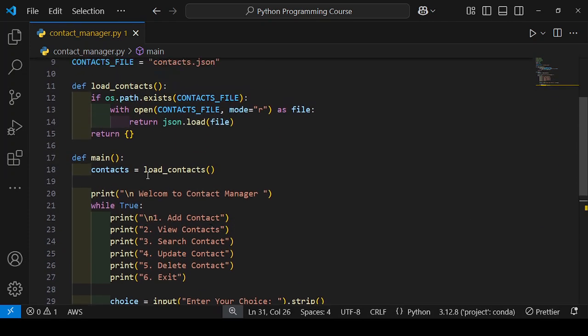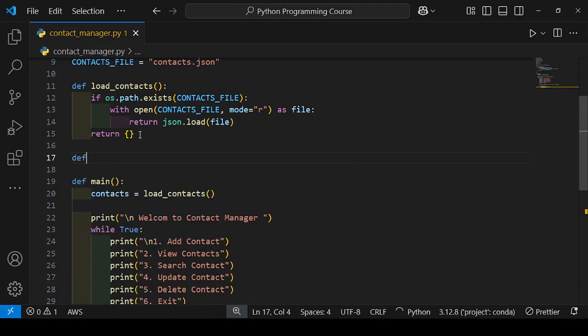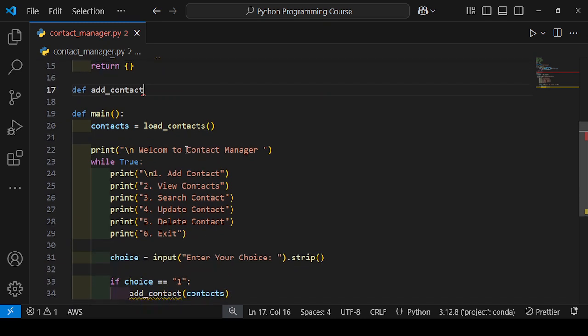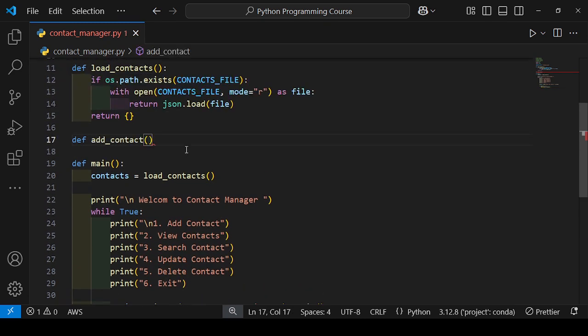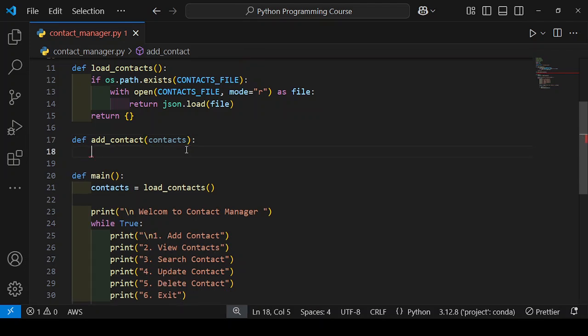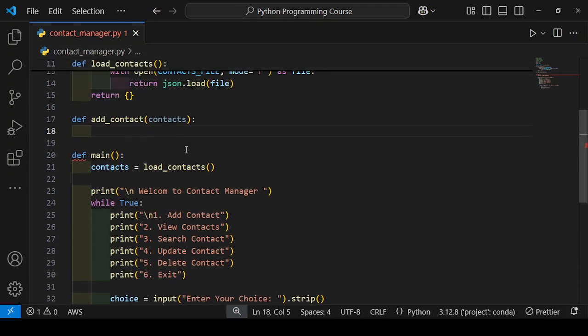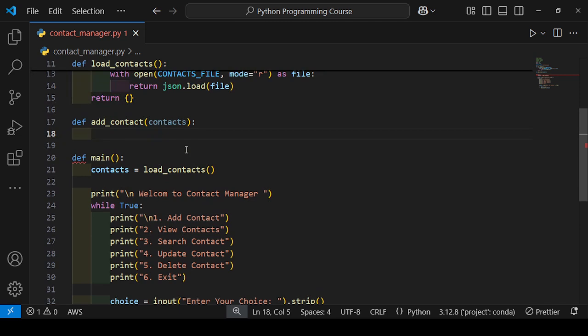Let's move to our Word. Here I will create a new function add contact. Then I will write here contacts. So here I will write a user defined function for adding contacts. This is modular programming, where we write a reusable function that can be easily modified and easily understood. This is the type of approach you should follow.